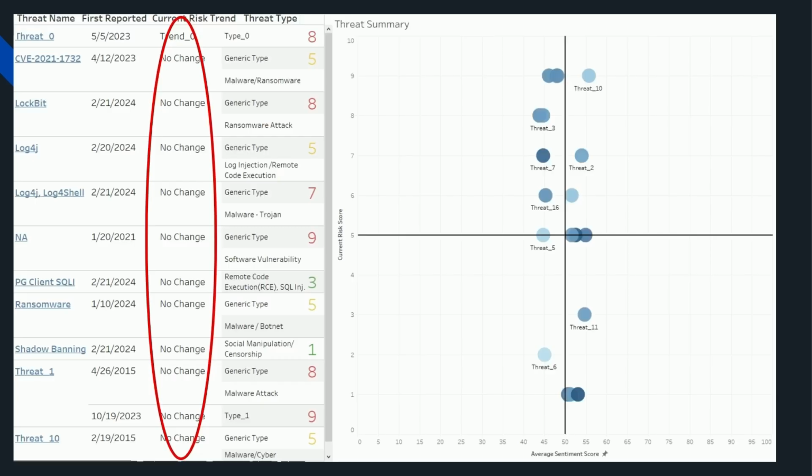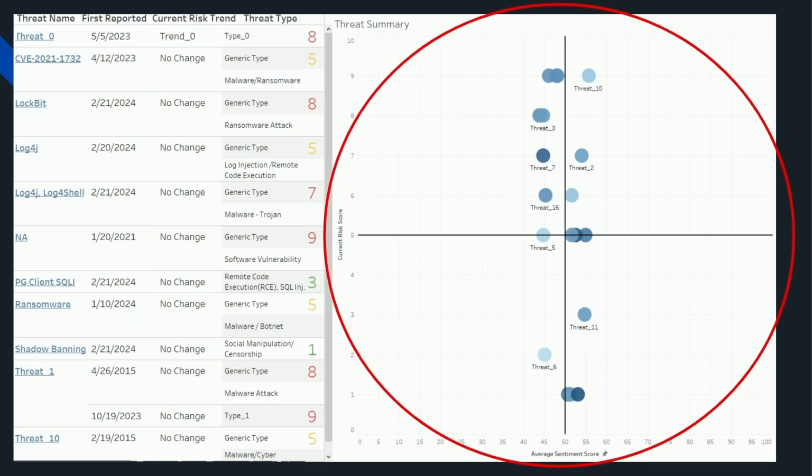This section, Current Risk Trend, shows whether your risk score is increasing, decreasing, or staying the same. This visual, named Threat Summary, places threats based on current risk score and average post sentiment. Darker dots show that more posts are being made about a threat. This visual helps to give users an idea of where to look first.